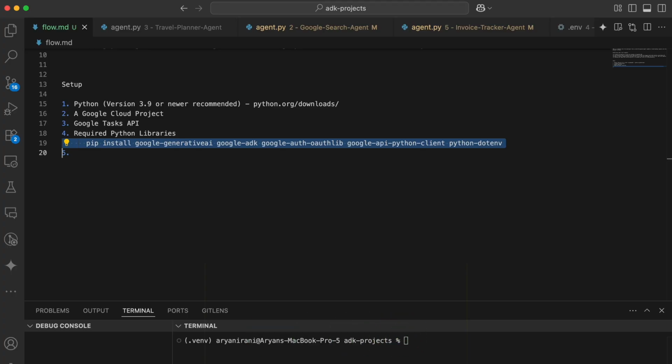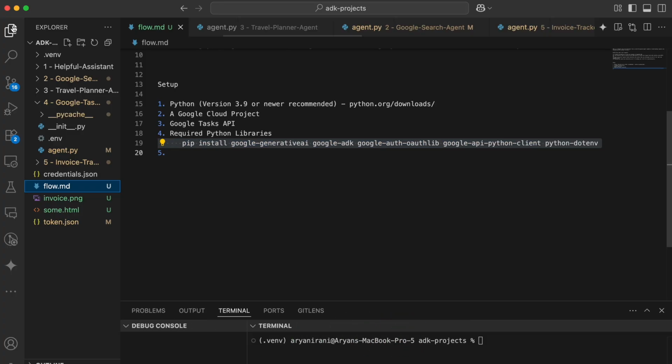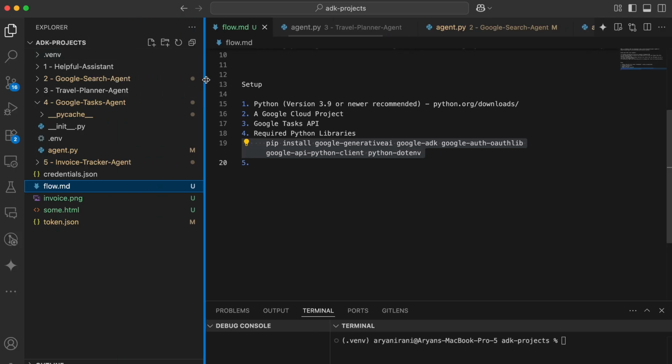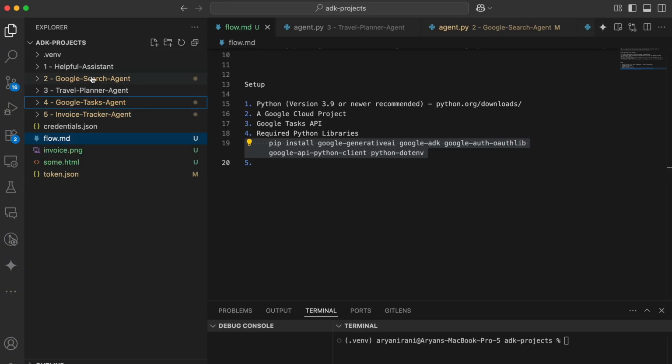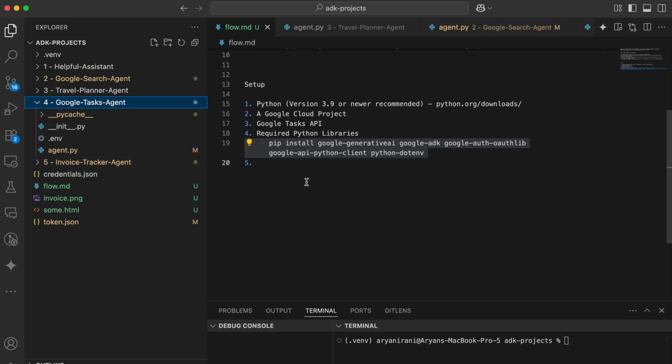But once you're done with this setup, this is what my folder file structure looks like right now. I have all my projects and I have individual agents here for each task that I'm doing. So currently I'm working on the Google Tasks agent. That's what we're going to be working on today. I have my credentials.json that I've downloaded from the Cloud Console. You can check out the steps that you need to get this particular file in the article.